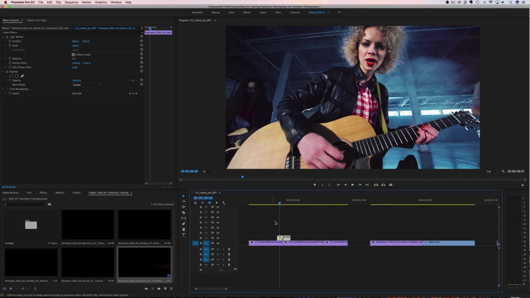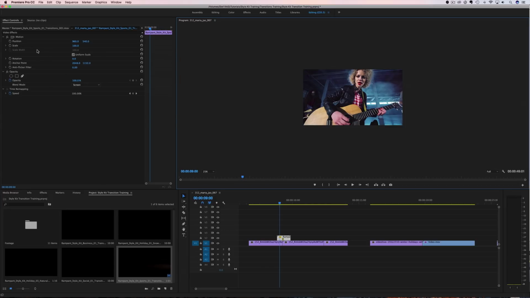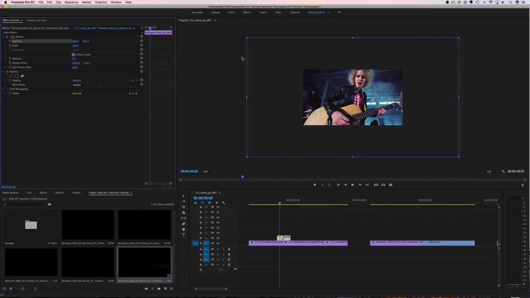I'm going to click on my effect, my transition. I'm going to zoom out here just a little bit. I'm going to come up here and push position. Do you see this blue box right here? This is how big our file is. It's huge, and I love that because now I can play with the scale, I can reposition it, and I can rotate it. Let's go ahead and try that.